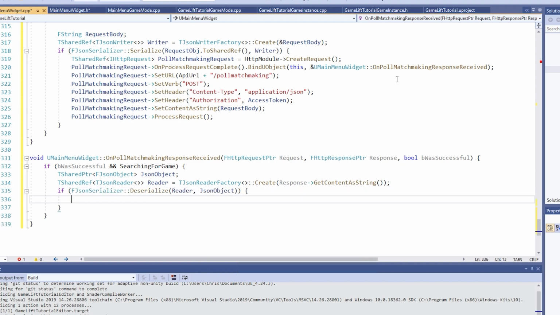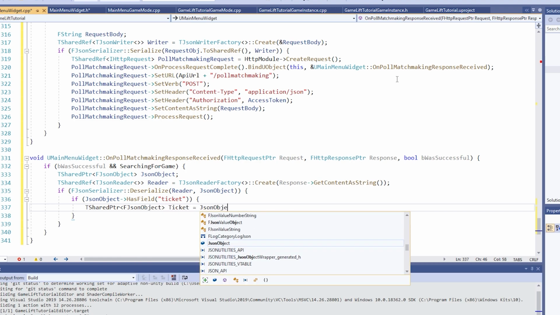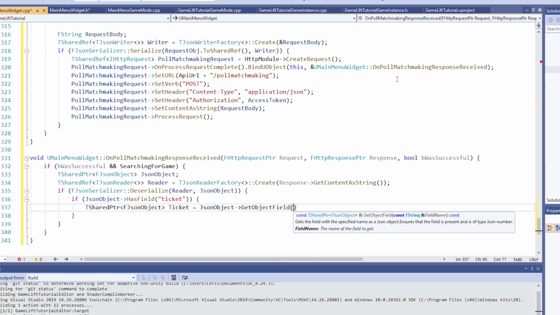And let's check if the response body had a ticket field, because if it did, then that means there is a ticket in the matchmaking tickets table with the ticket ID specified in the request, which means that the matchmaking ticket is in one of the 4 final result states. So type out if in parentheses JsonObject arrow HasField, and then in parentheses pass in quotes ticket. And then squiggly brackets. If it does, then let's parse out this ticket object by typing TSharedPtr in carets FJsonObject, call this variable ticket and set it equal to JsonObject arrow GetObjectField, and in parentheses pass in ticket again in quotes.